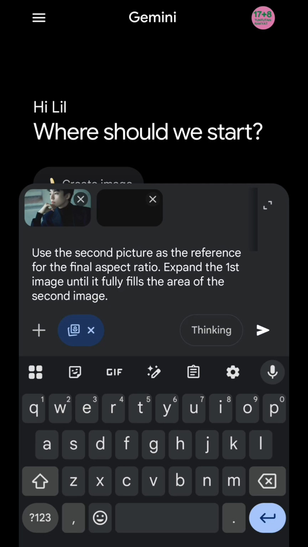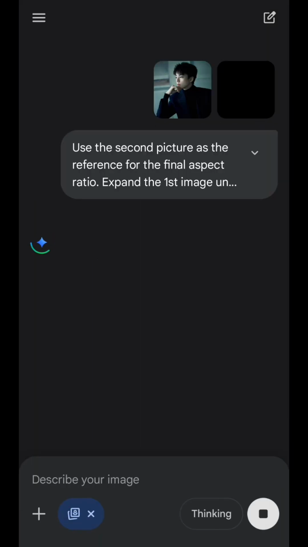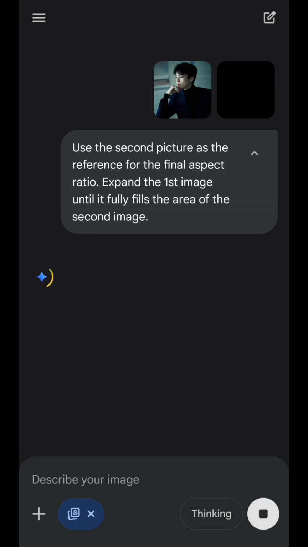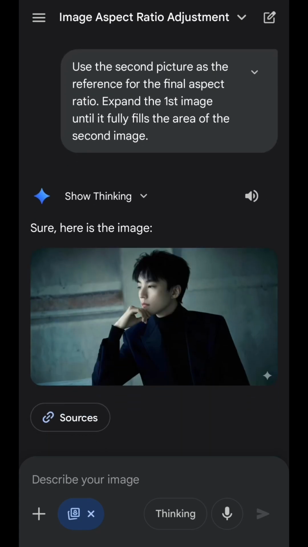For example like this. And then after that, just tap on generate. Okay, like this, that's it. Gemini now generates your image perfectly in the desired aspect ratio.